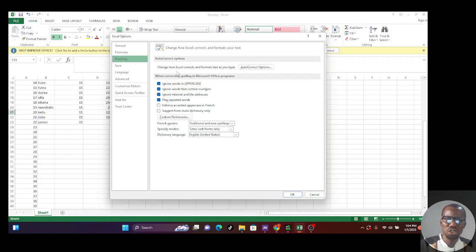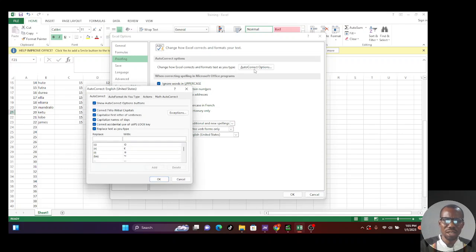I come to this option, Change how Excel corrects and formats as you type. So I go to AutoCorrect Options and click on it. If you check here, this will also give rules on what it will do and what it will not do. But I come over here and say, okay, I have very long words that I always make use of every time. I don't want to be typing them every time. So please help me: once I type the shortened name, give me the words.